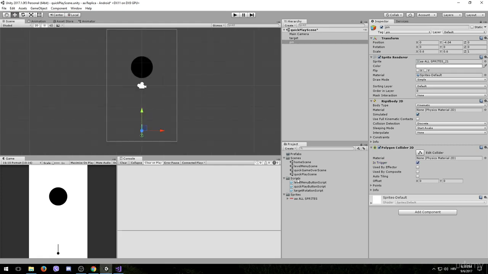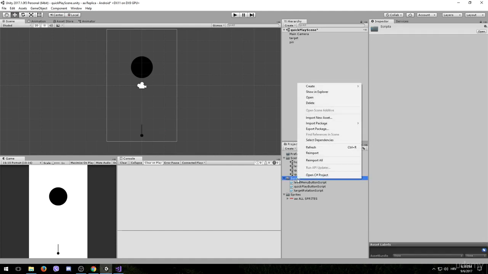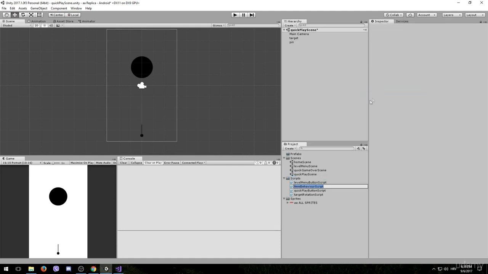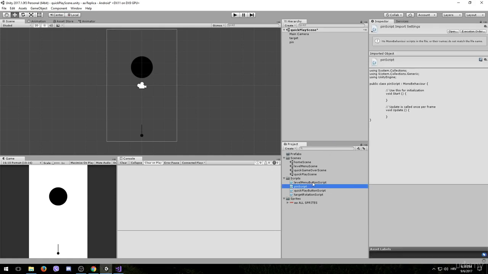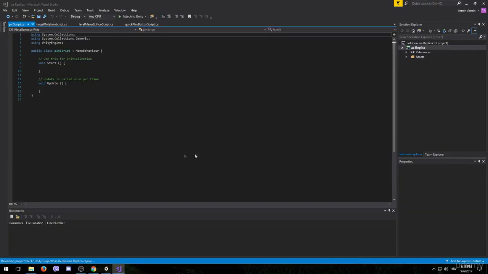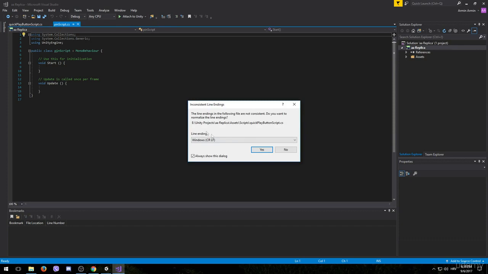Now we will also need a script that will make this game object fly. So create a new C# script in the scripts folder and we can name it PinScript. Open it up in Visual Studio. Let me just go ahead and close these scripts.